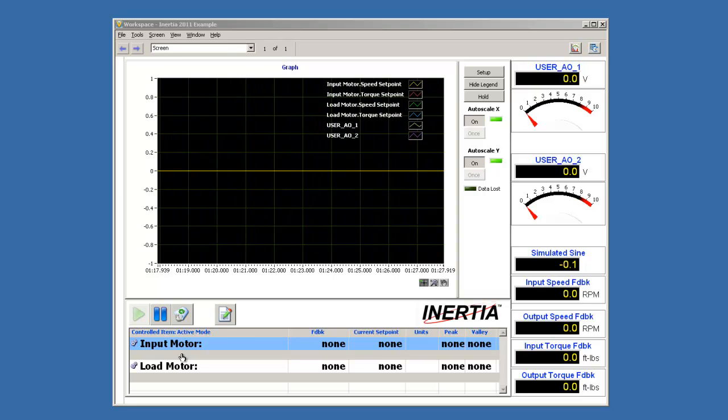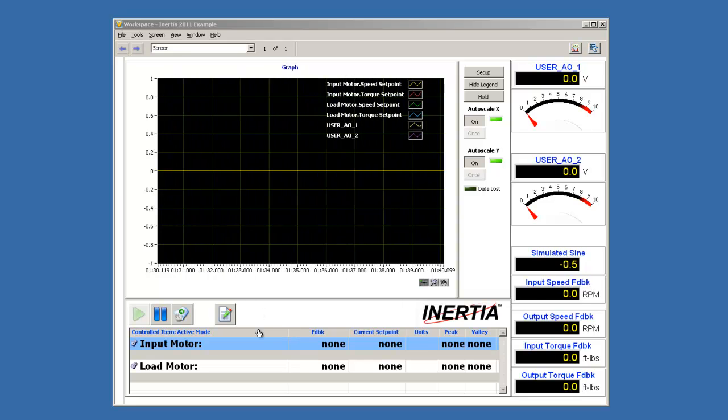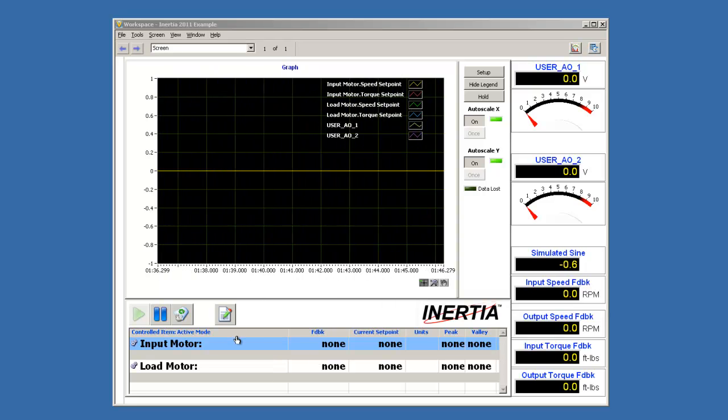So in this video I'm going to talk about the PID control provided with the INERTIA add-on for Veristand. I'm going to be using the shipping example, INERTIA 2011 example project. So the PID control shown here on the bottom of the screen provides access to the control objects you've defined within System Explorer within the INERTIA add-on.